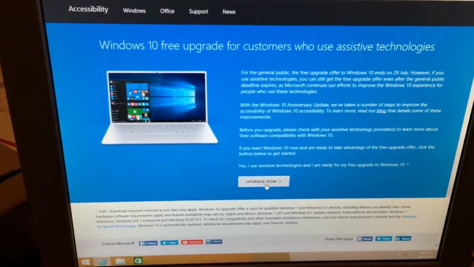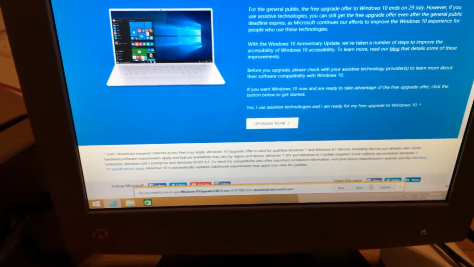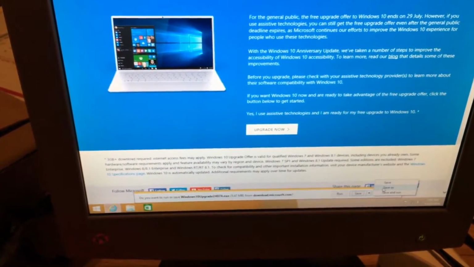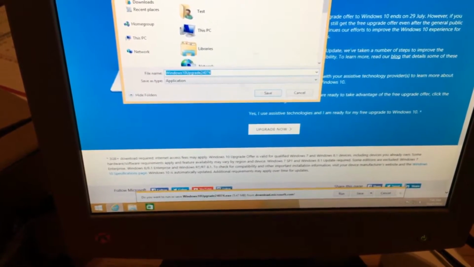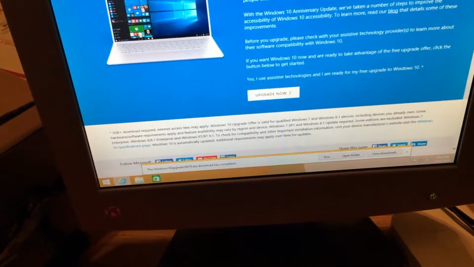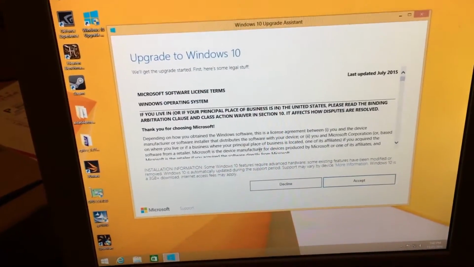We click Upgrade Now. We click Save. I want to save it to the desktop. We click Save again. It downloads. Once it is downloaded, we can now go and find it on our desktop and double click it and open it.